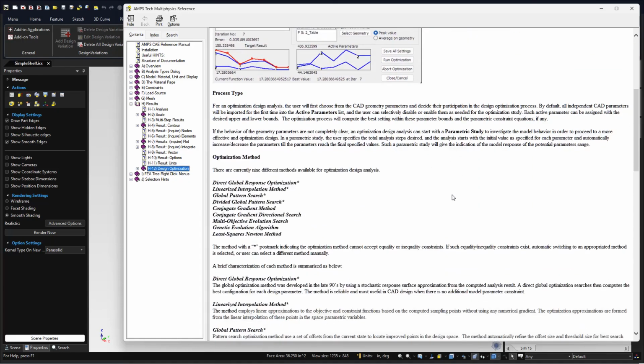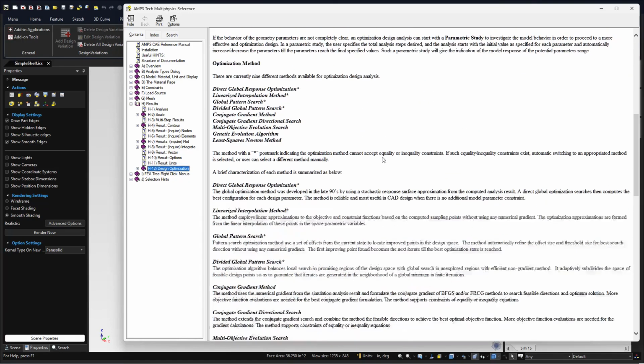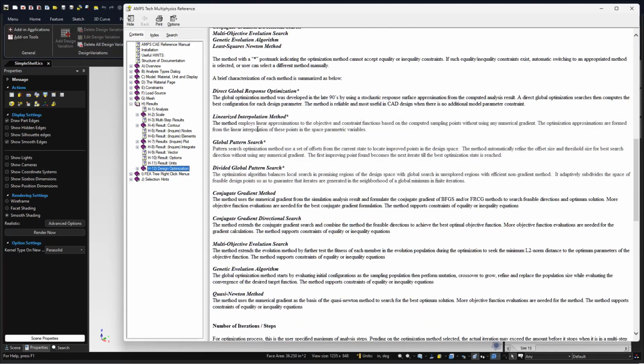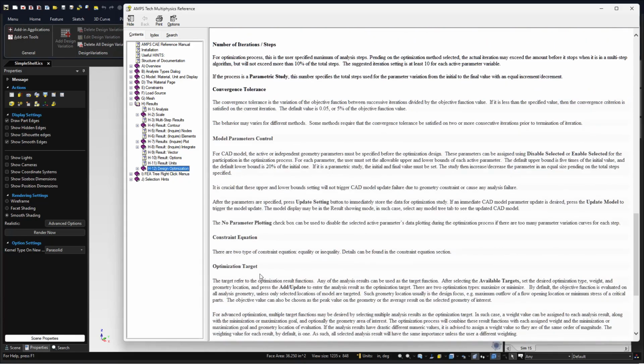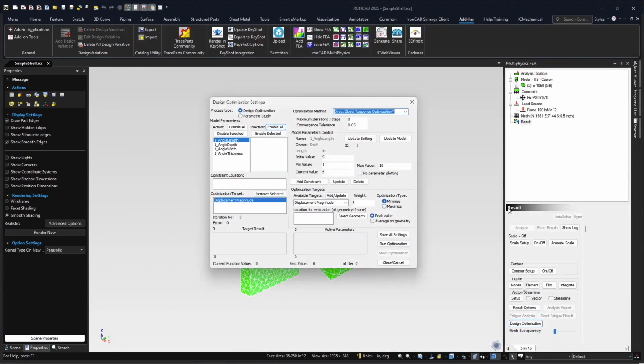So you can read more about the capabilities inside of here and also all these optimization methods that's called out here, and it gives you a little bit more descriptive information about how each of these work. It also gives you information about all the options inside of this dialog. You can just scroll through this to read more details if you like. And so you can see how we're going to go ahead and do this. We'll just go through the process.